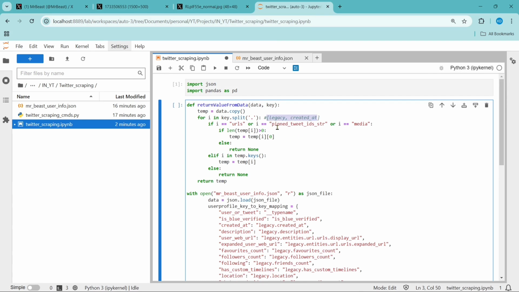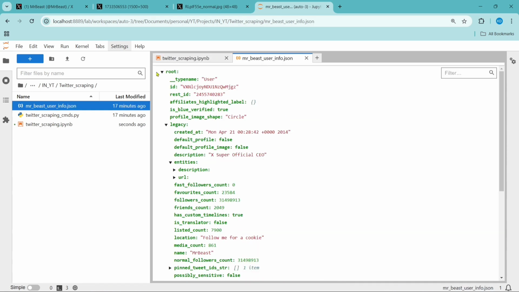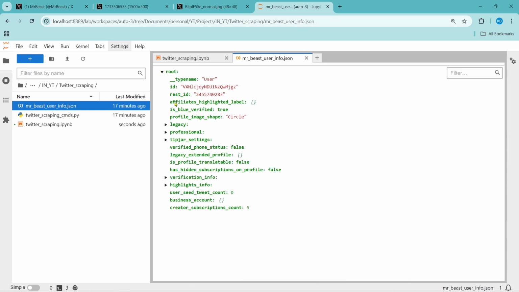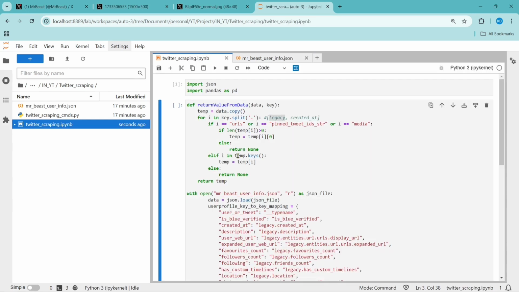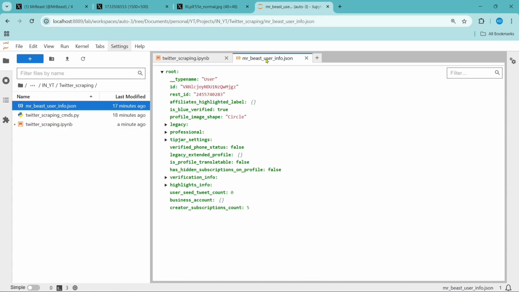Legacy, comma, created it. Let me tell you about this again: i is not URLs, i is not pinned tweet IDs or media. So it comes here and it goes to temp.keys. If i is in temp.keys, like legacy, we'll take this dictionary and retrieve all the keys, right? The keys are nothing but the type name, ID, rest ID, all these, and legacy is also one of the keys. So it takes the key value. If it is in the keys, then we will take the value of that key in the dictionary and set it as temp, right here. So what we will do is we will take legacy.